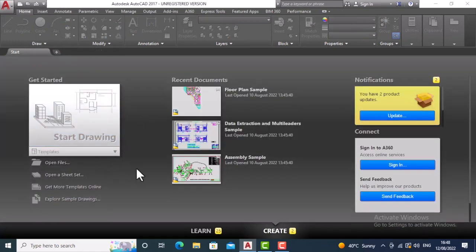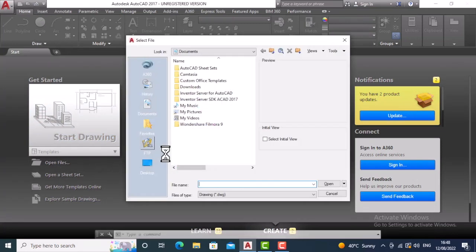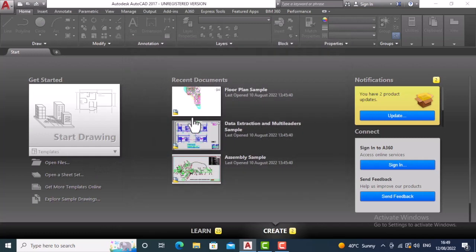The next option which you have is open file. Open file, you can open your AutoCAD file. Then you will have the open sheet set. Open sheet set, if you have more than one file, several drawings you want to open, you can open it from this option, and then you can just take the drawing files and organize them in a proper order so you can easily access them when your project requires.